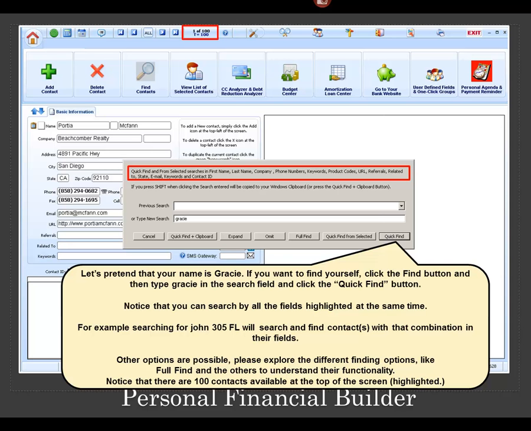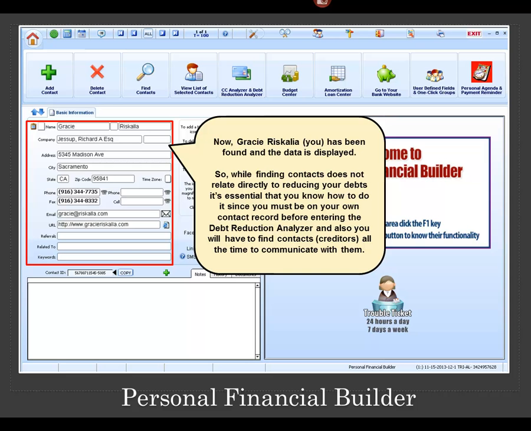Notice that there are 100 contacts available at the top of the screen, highlighted. Now, Gracie Ruscala, you, have been found and the data is displayed. So, while finding contacts does not relate directly to reducing your debts, it's essential that you know how to do it, since you must be on your own contact record before entering the debt reduction analyzer, and also you will have to find contacts, creditors, all the time to communicate with them.